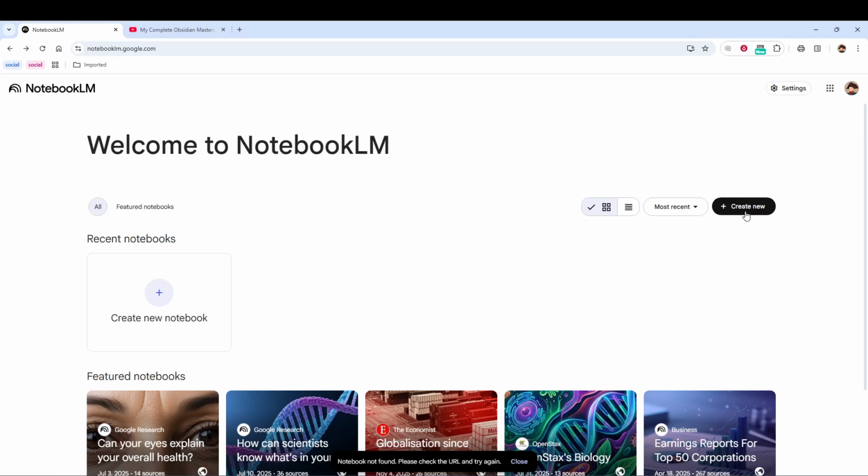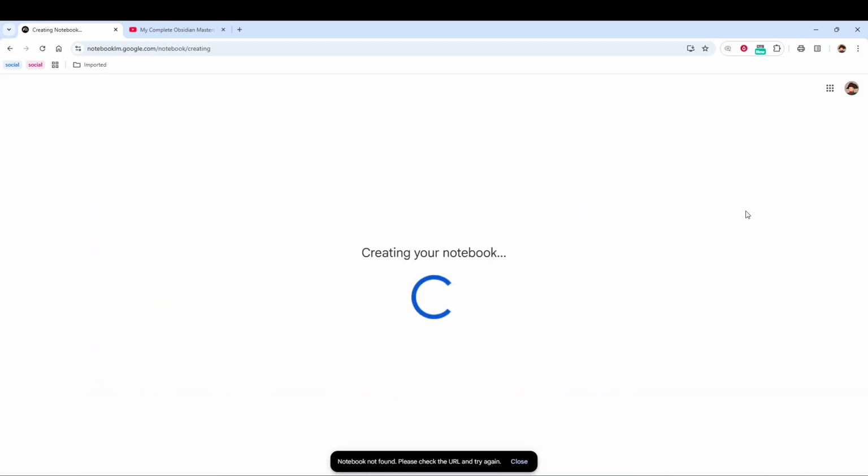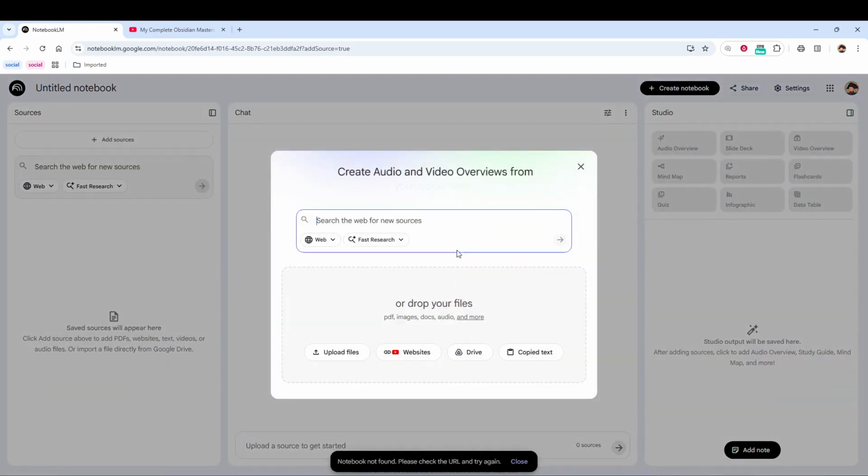Next, click the button labeled Create New. This creates a fresh workspace where NotebookLM can organize your materials and generate an audio overview based on the sources you provide. After you click it, a pop-up will appear prompting you to add sources.